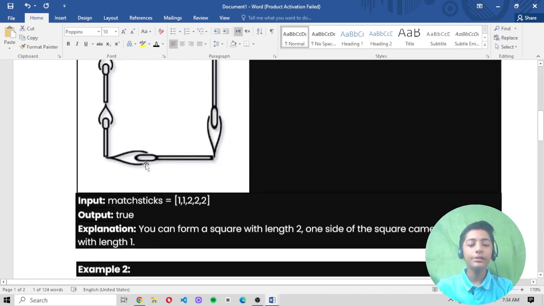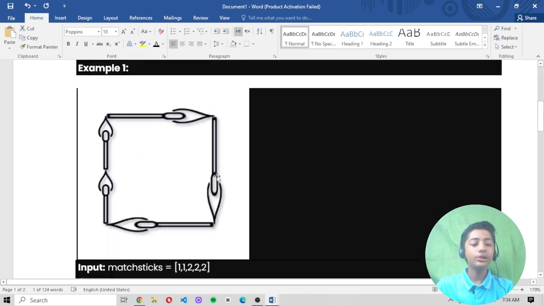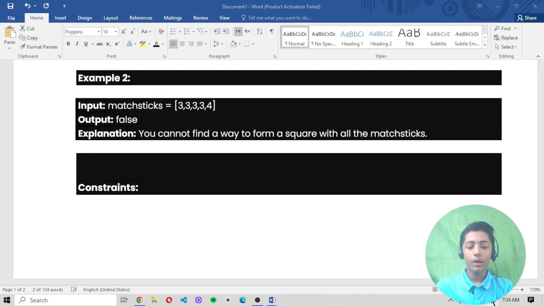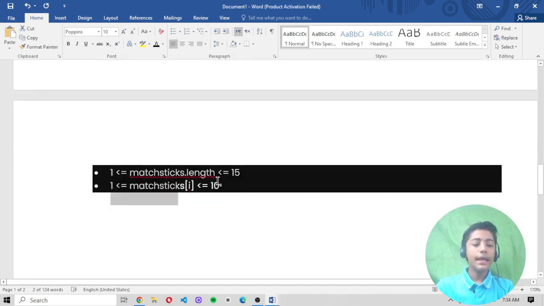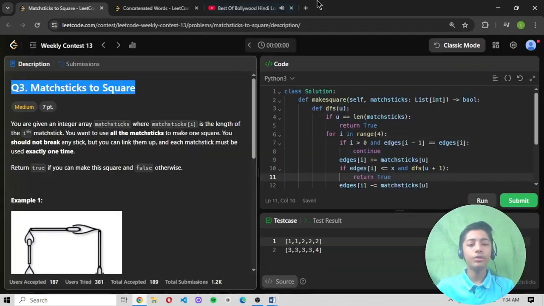In case 1, he created a square successfully using the matchsticks, so the output is true. In case 2, he does not create a square successfully, so the output is false. Now these are the constraints which you use to solve this question. Now let's try to solve this question.